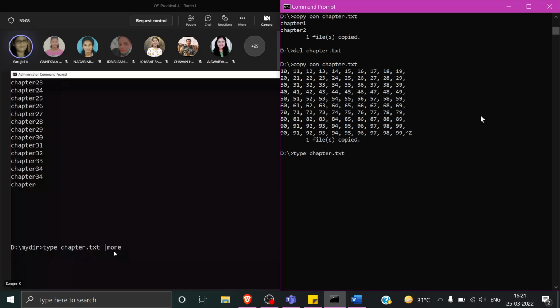Here, what I did, type is one DOS command, more is another DOS command. When you want to type more than one command together, you have to use the pipeline. This will be there on your keyboard. So you type the pipeline and then you type another command. I'm going to press enter.